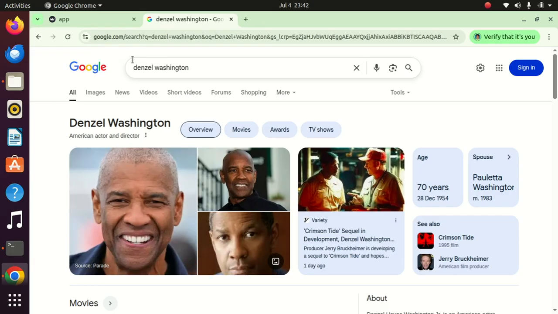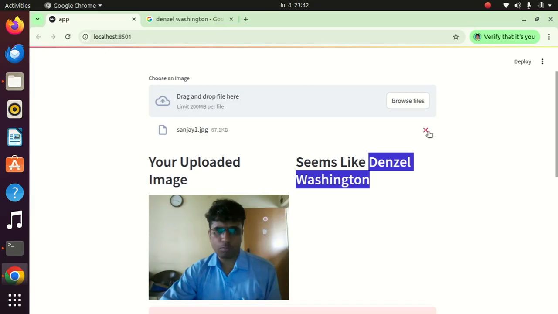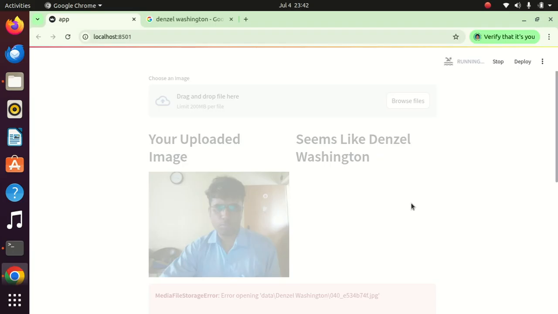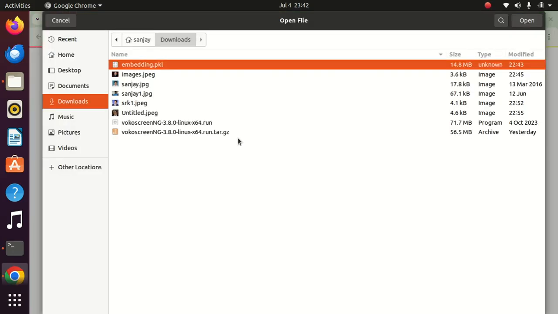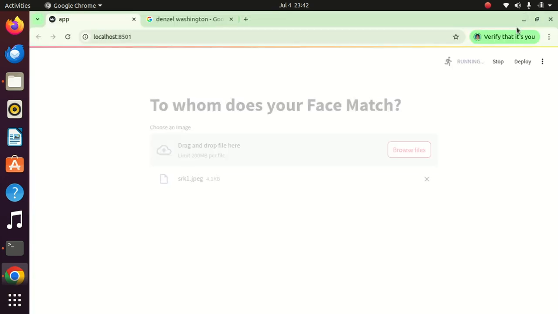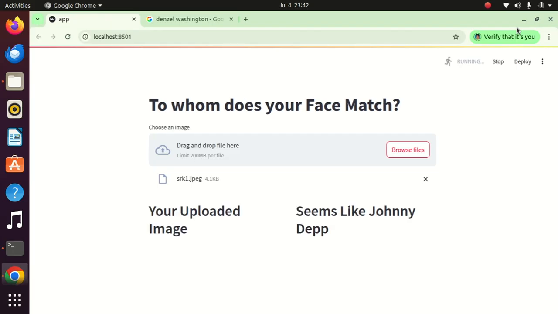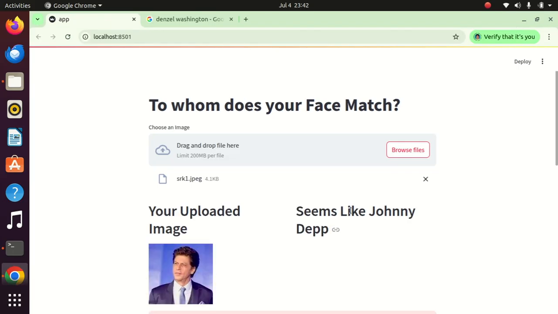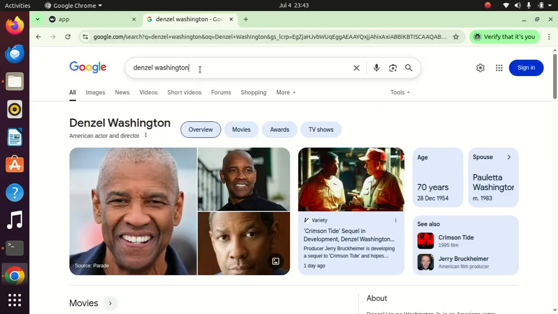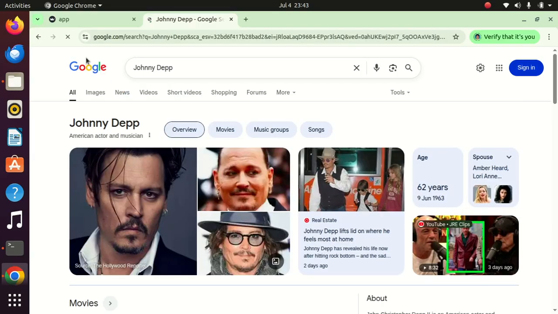Now I will upload the image of Shah Rukh Khan and see what happens. Okay, to whom does his face match? Looks like John Abraham.